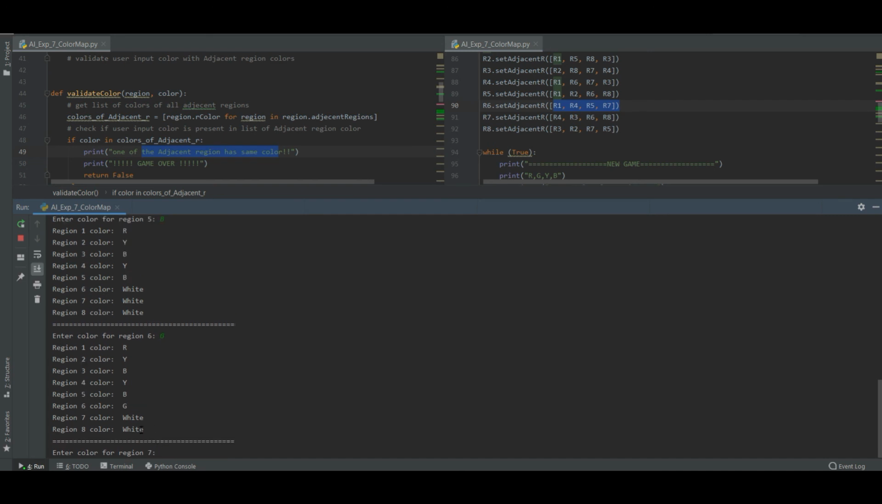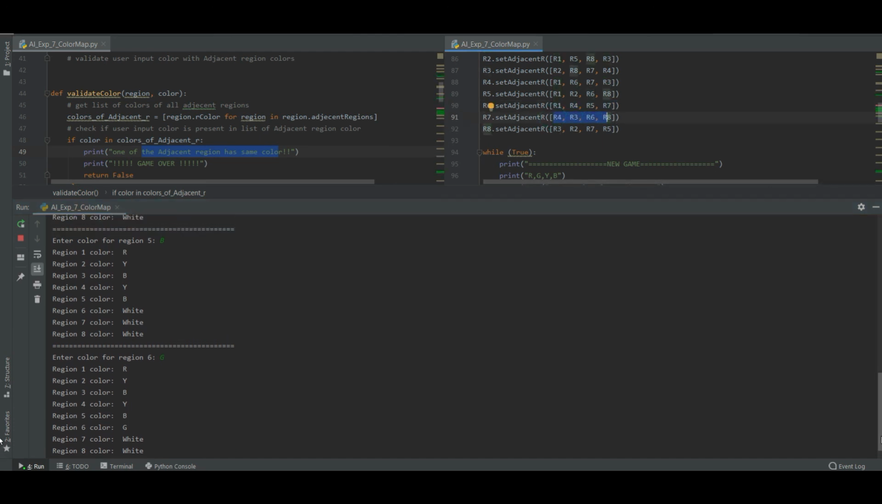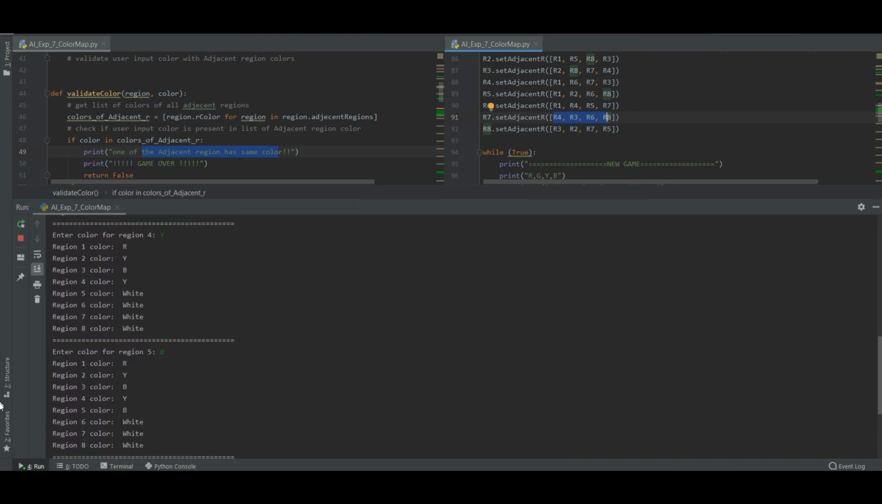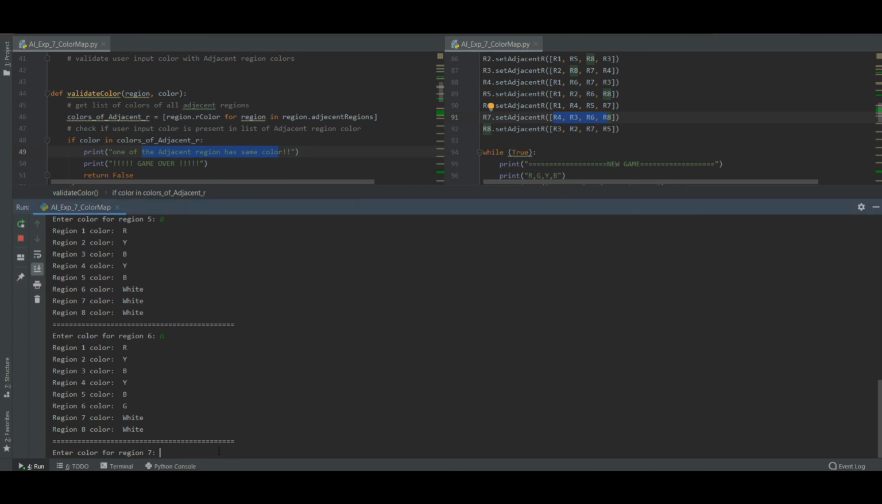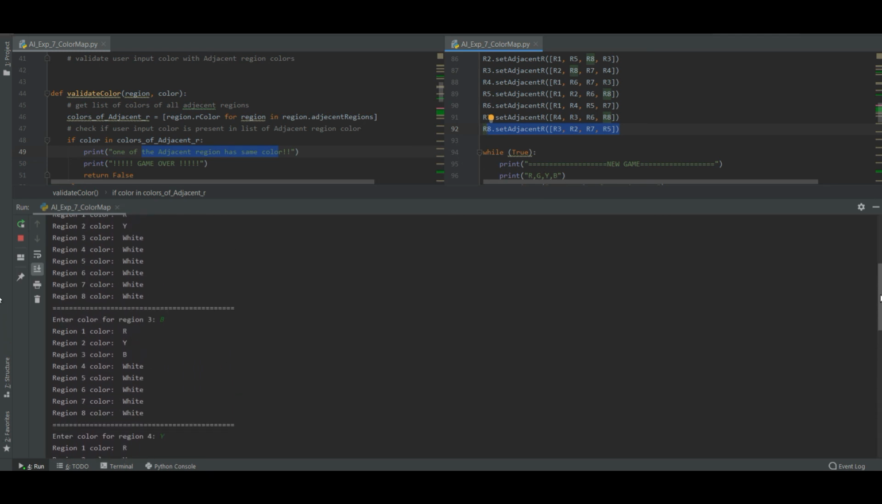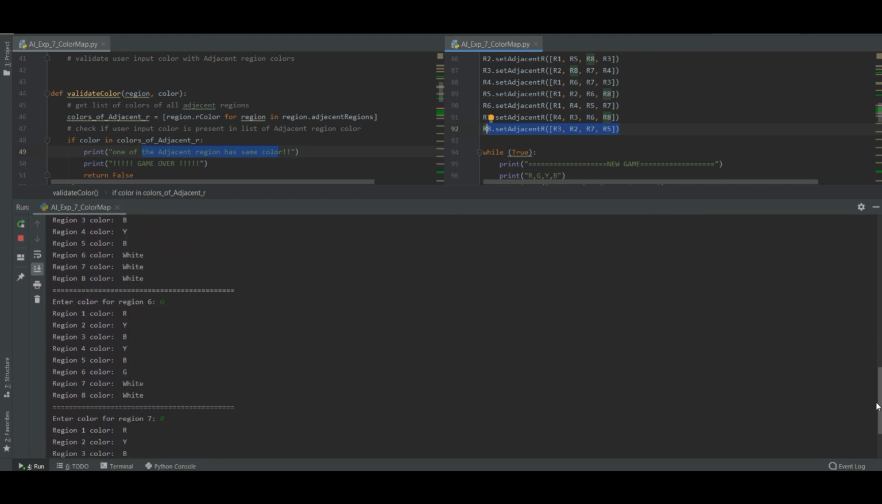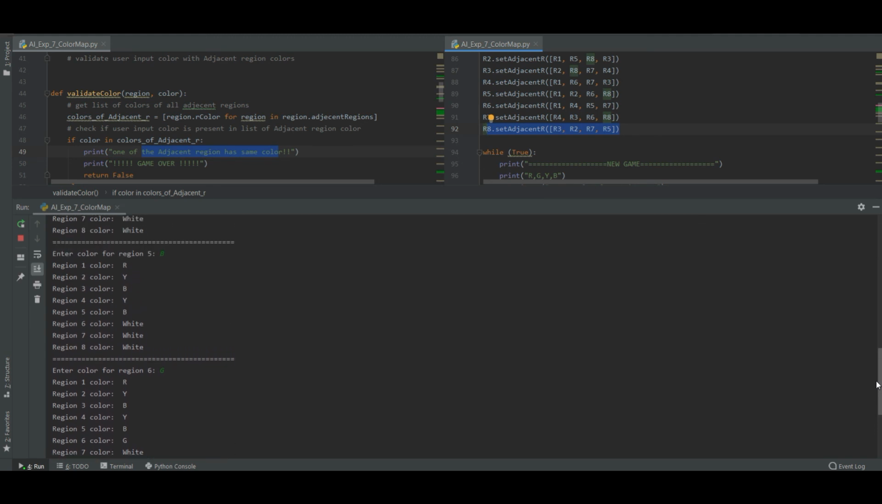Okay, so this worked fine. Now region 7 says it can't be the same as R4, R3 and R6. R6 is G, R4 is Y and R3 is B. So it is R, G, B. Let us give it as red. Okay, that's great. Now let's go with the last condition. It says that it can't be adjacent to R3, R2, R5 and R7. Now let's see what the colors are. R2 is white, R3 is B, R7 is R and R5 is B.